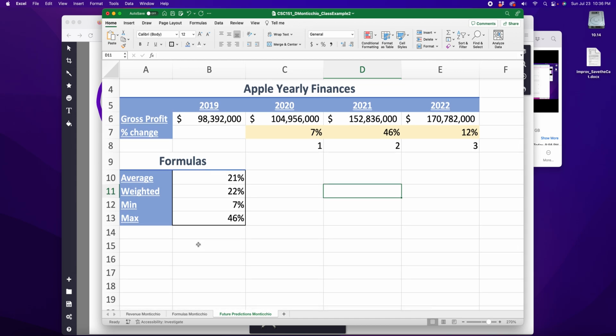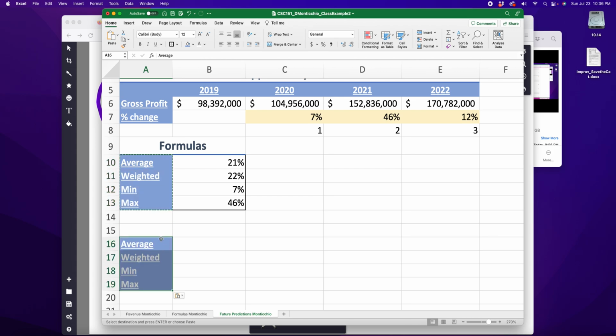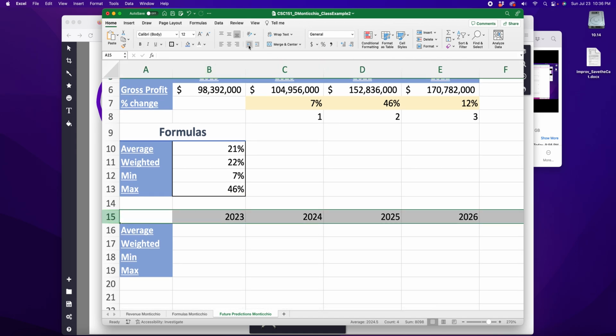So now what we're going to do is take these guys, and we're going to project out a couple of years. So let's say 2023, 2024, 2025, 2026. There we go. I'll just keep it in line with this guy.